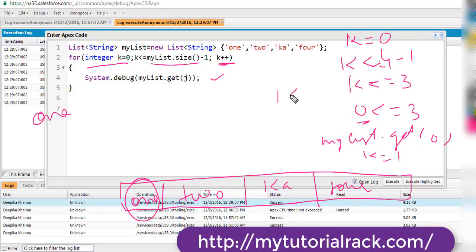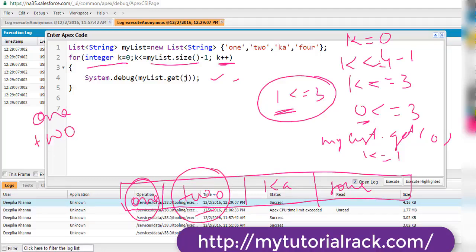Now the condition will be checked again. Is 1 less than equals to 3? Yes, 1 is less than equals to 3. So the condition meets again. It will come inside the loop and execute this statement, and it will print my list get j. What is the value of j? J is 1. So what is the element at index 1? 2. So it will display the number 2 here. Again, k plus plus will run. Now what is the new value of k? K became 2 now, because k got incremented by 1.